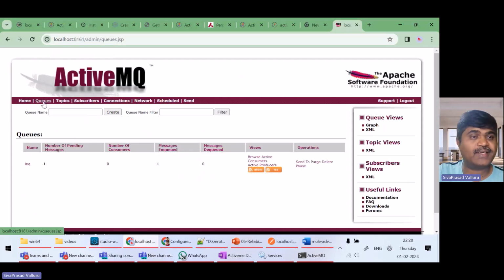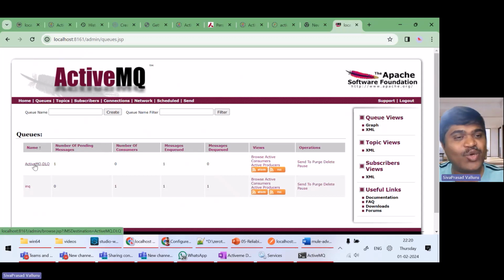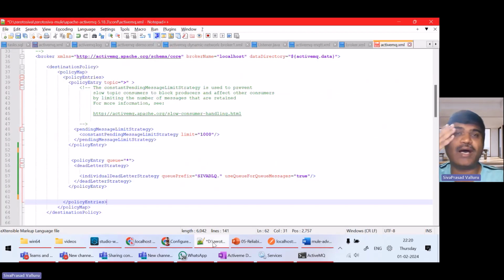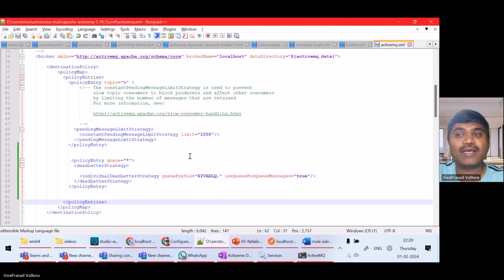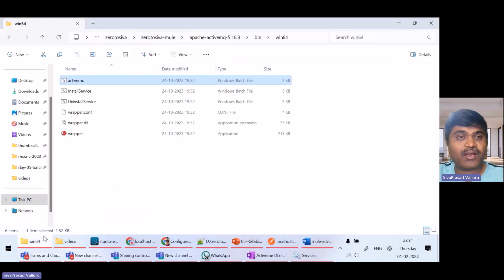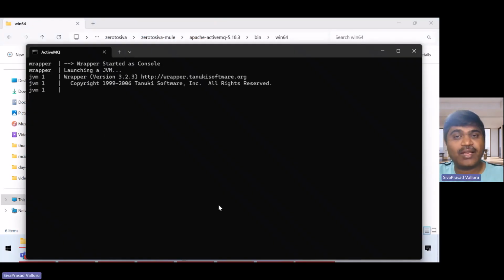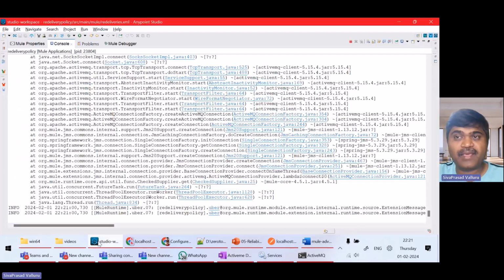Now let us go and check. Hey, sorry. This queue name is still activemq.dlq. Did I save my changes? This is not saved. Okay, so let me save it. That is a mistake. I didn't save it. I have to redeploy my application. So restart my broker again. Okay, and also I will redeploy my application.